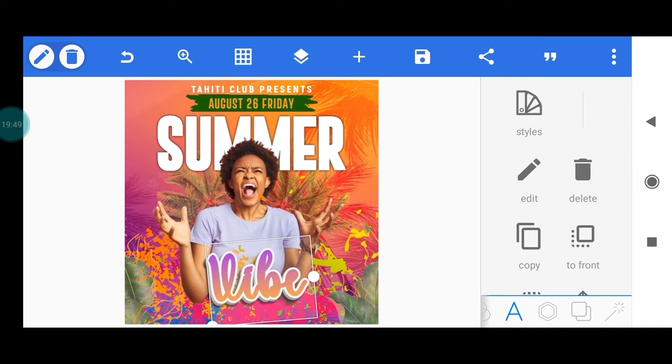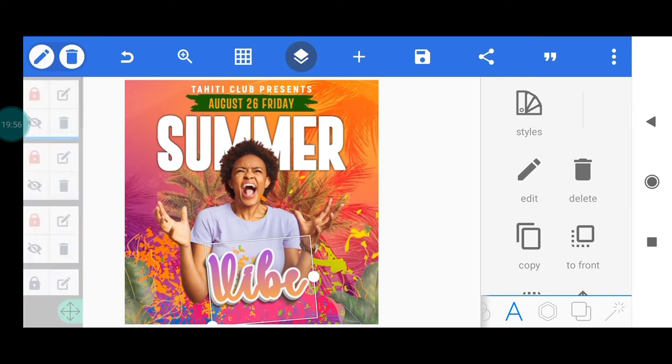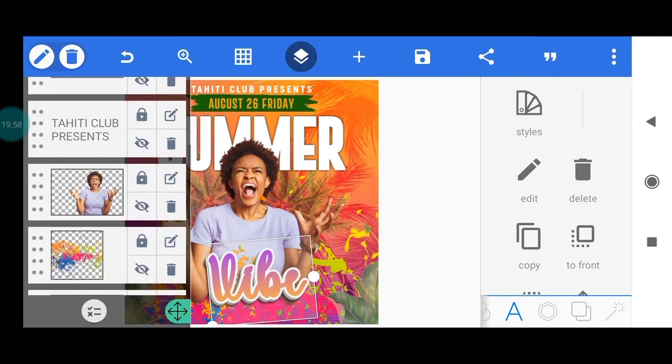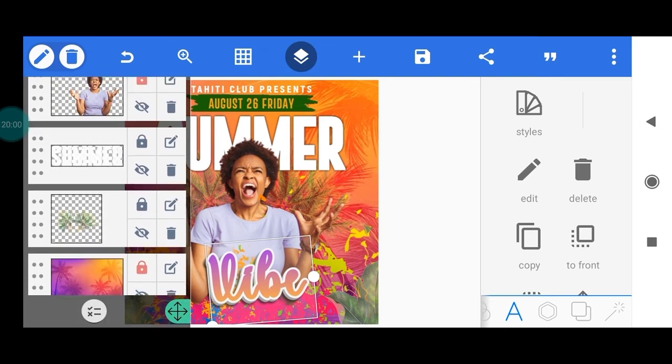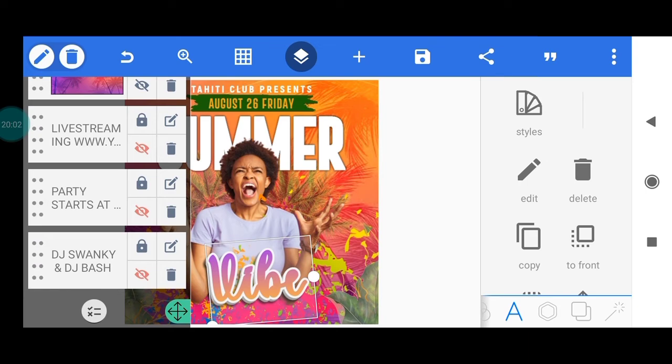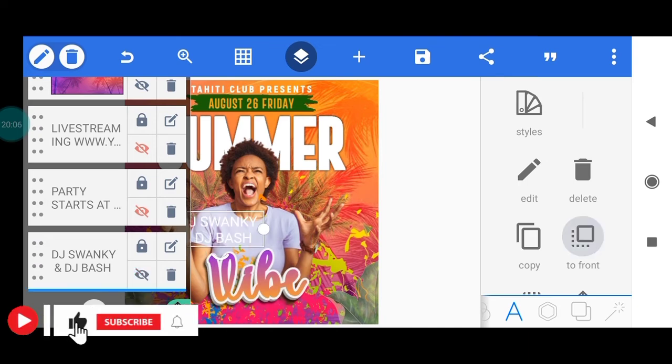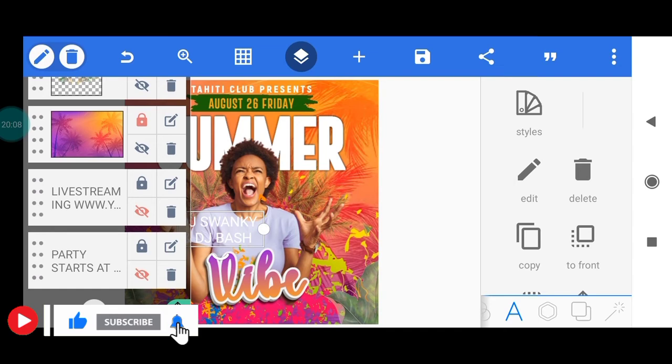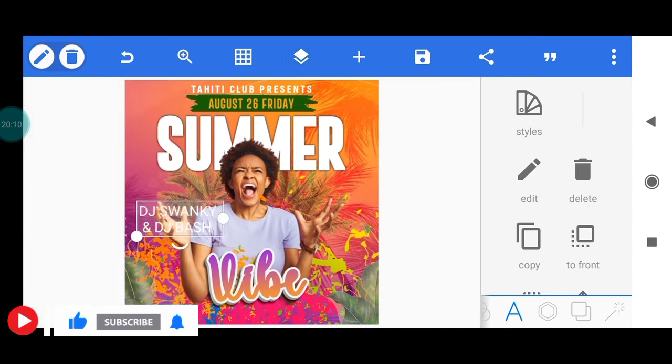So the next thing we want to add is the name of the DJs that will be performing in this event. So I have that typed already. So I locate it, select it, and then I send it to front, and we have it here.